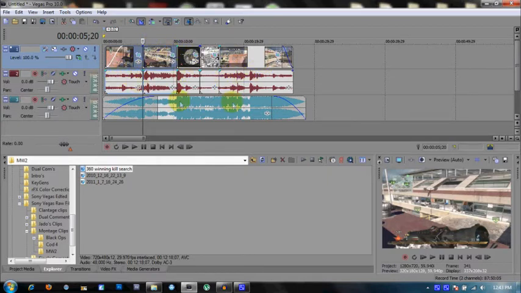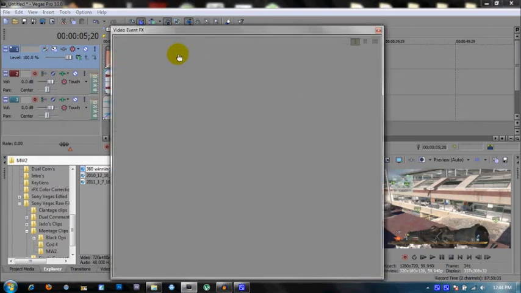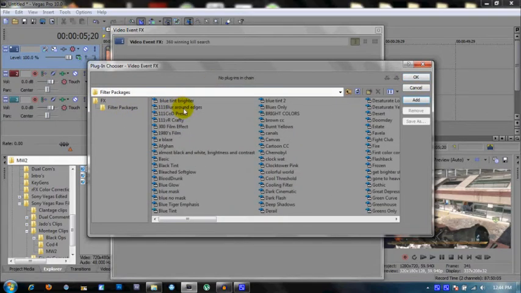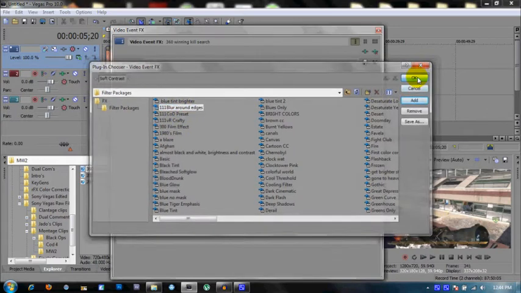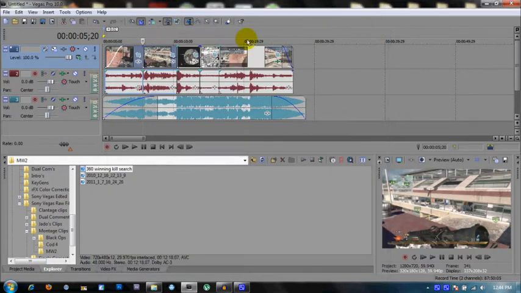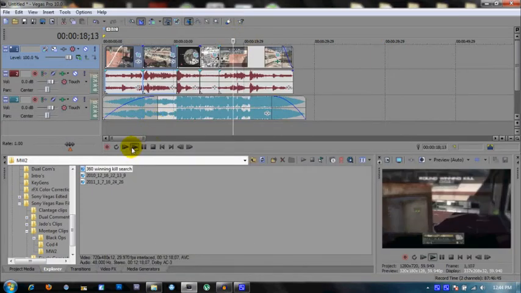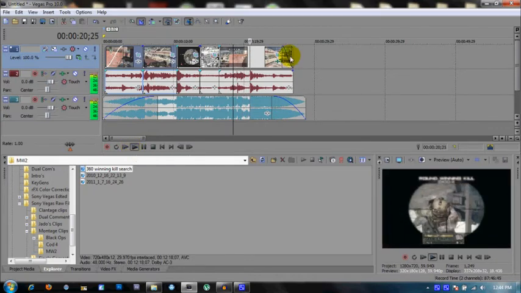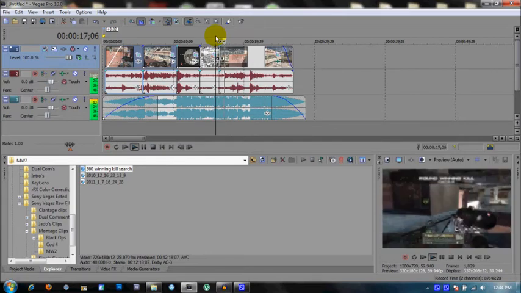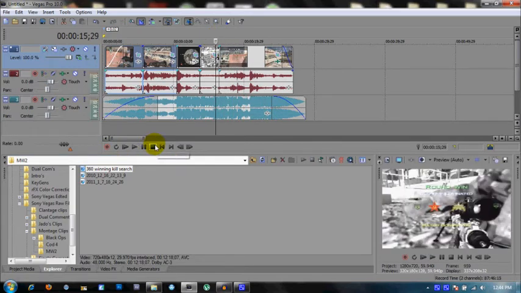So I taught you guys how to add audio, and then to add effects, let's just put a nice little color correction here. We're gonna go to this, and we're gonna go to my filter packages, and we're gonna go to the blur around edges. You guys wouldn't have this, but this is just an effect, and it's like a color correction. So this is what it's gonna look like now. So that should be fine now.